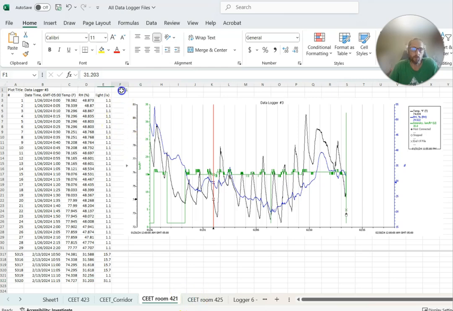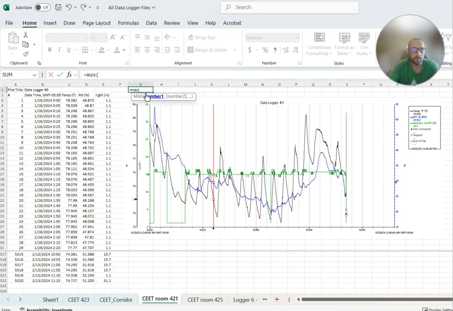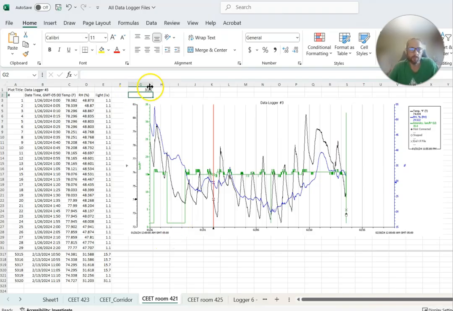And so once you come up with your formula, let's say I'm just giving you an example formula here. Let's say I want to find the peak foot candles for this whole column, for this room, during this time. So I'm going to put a max function in there. So max, and then select the whole column. So here's the maximum foot candle.